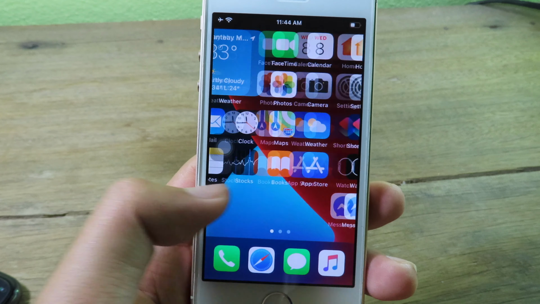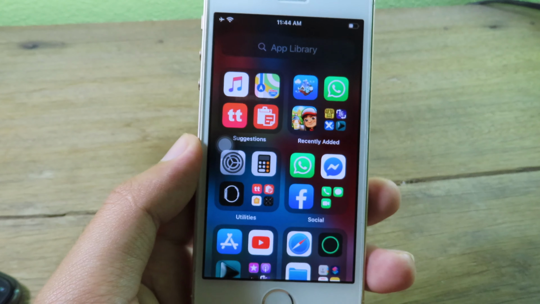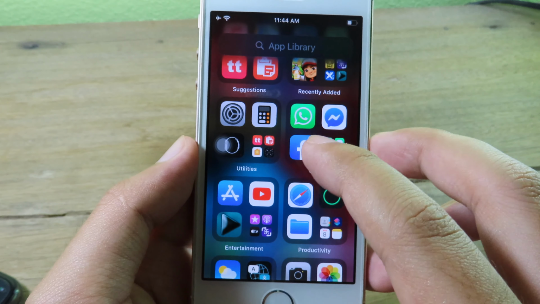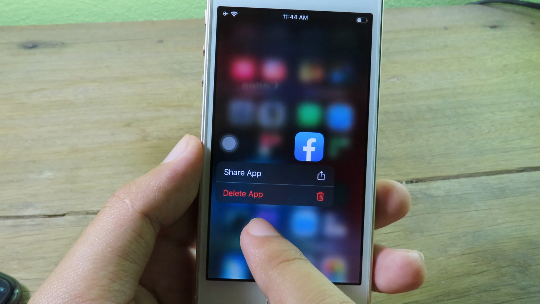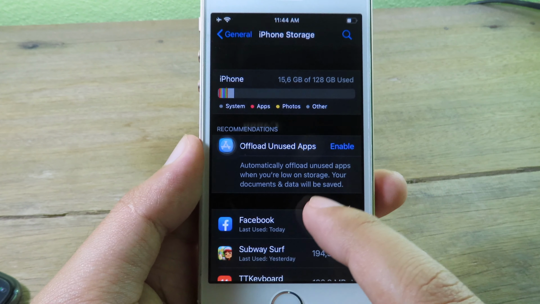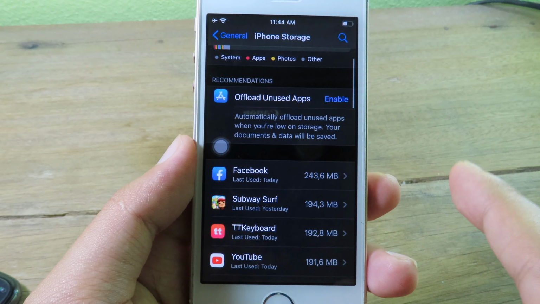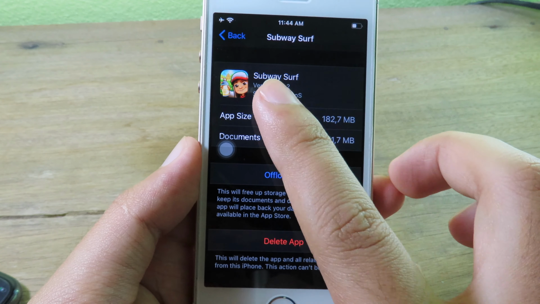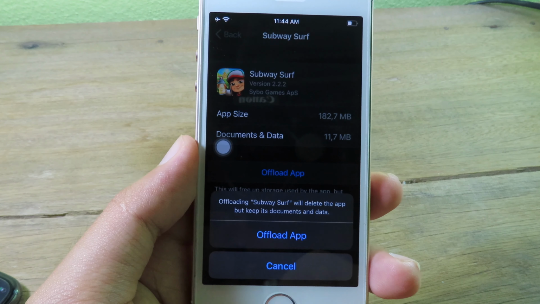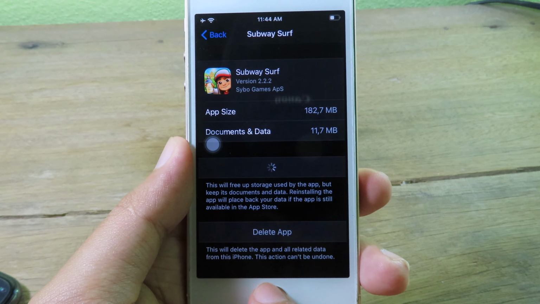One more thing on the app library: you can now delete an application from here. You just force press, and you can see here we can delete the app. For those of you that already offloaded an app, you can download it from the app library in Beta 2. So I'm going to offload Subway Surfer to show you. Let me offload this app.